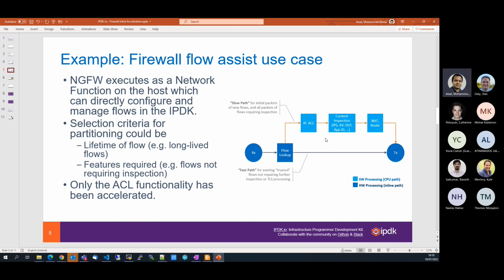When we want to offload or accelerate this application use case or scenario, it could be based on different customer application requirements, right? Some might want to offload long-lived flows, or some specific flows probably don't need to be checked every now and then. So based on different criteria, we could offload. That's why I'm showing only this ACL functionality here.